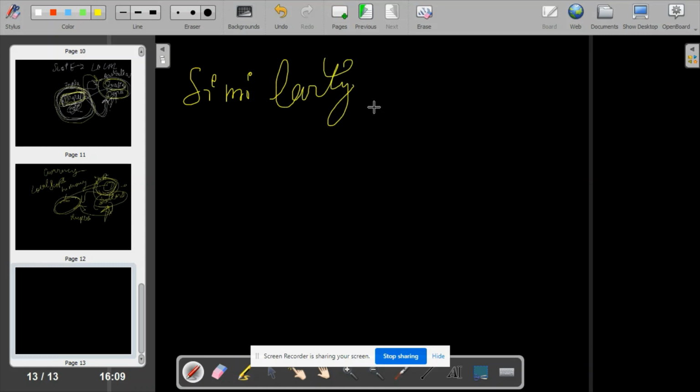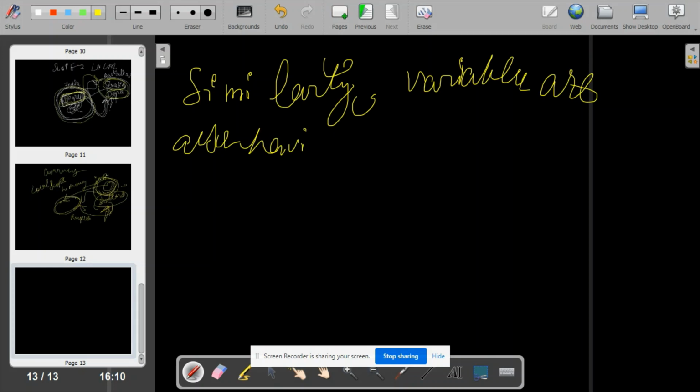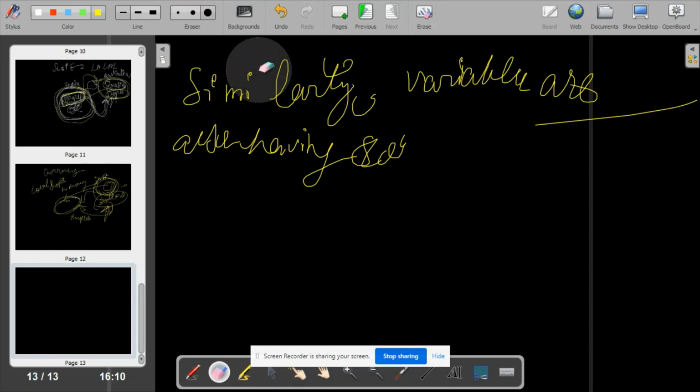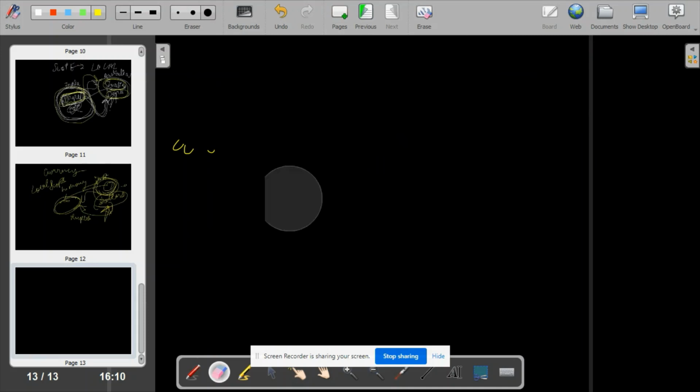Similarly, variables are also having some scope. Oh my bad, my handwriting. Let me write it again. Sorry for the disruptions. I'm not having that much practice writing.